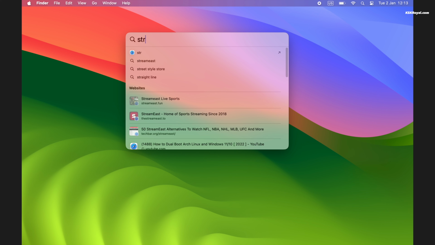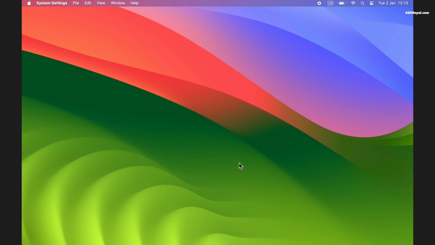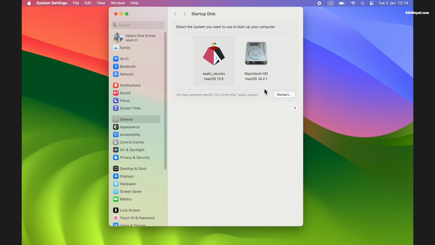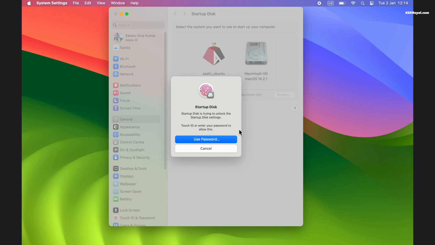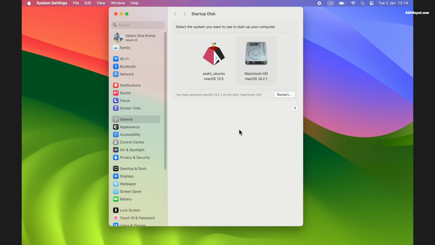When you are inside macOS, open the startup disk and change the boot order. You can choose macOS to boot automatically whenever you reboot the system from any OS.